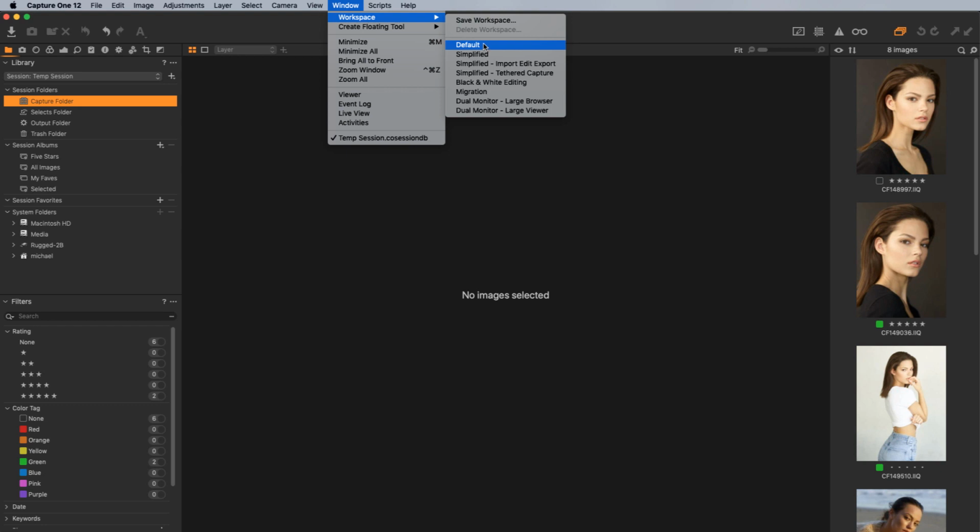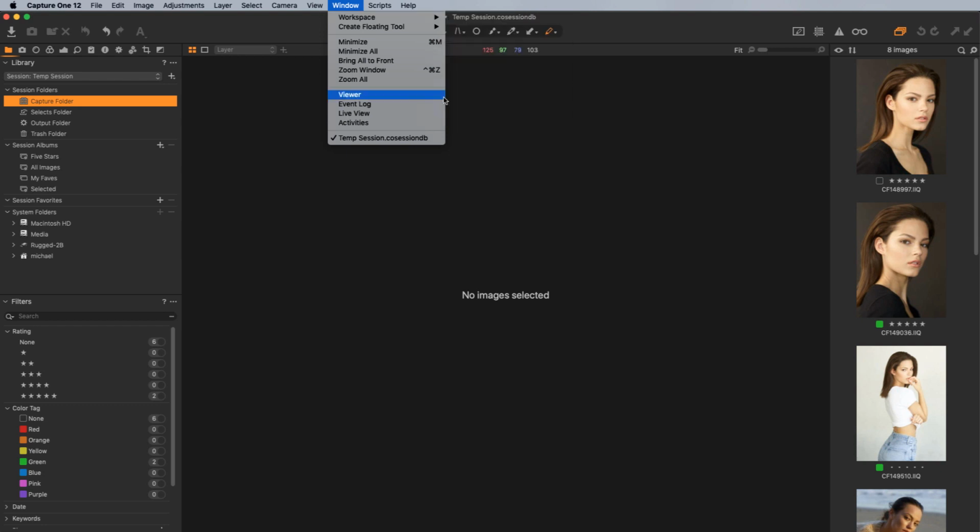But if at any point things get kind of messed up for you, you can always go back to the default by selecting Workspace Default. Now, you can also select any of these other ones that are pre-created for you, and they're basically just going to change the positioning of things and change some of the different options along the top here.